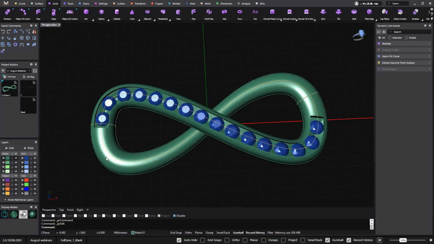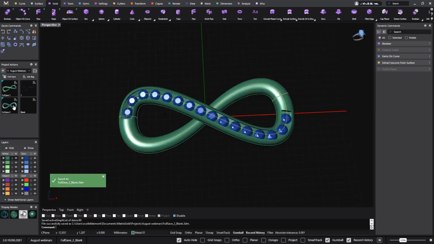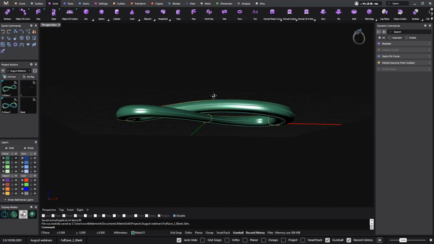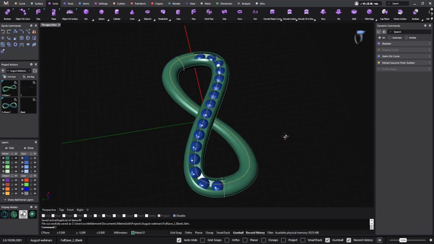Okay, so what we will do next is another full save. So I'm saving what I have done until now. There you go. Okay. All right, let's go for the second move with the stones.